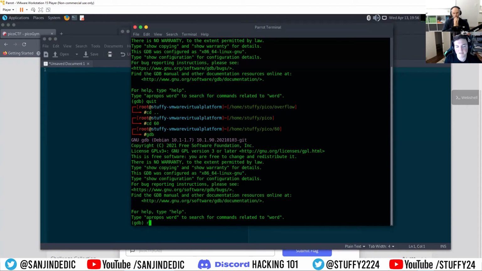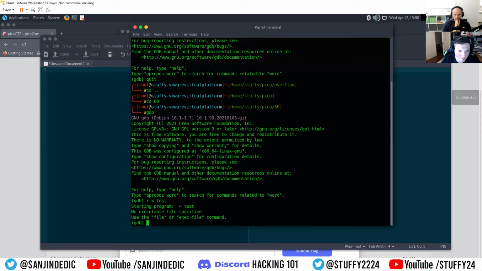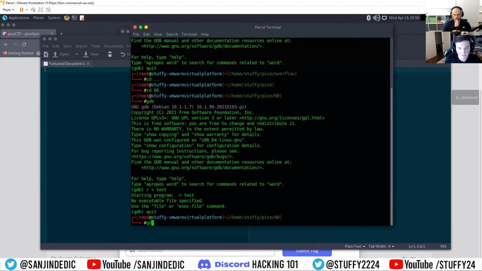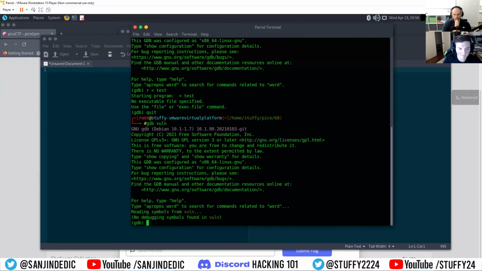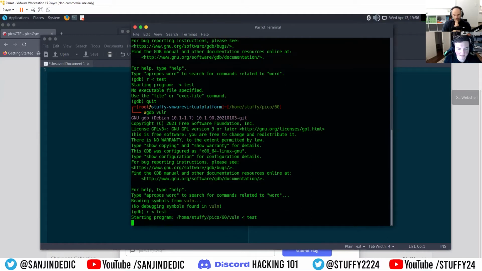R. So in GDB, R will just run the file. And when we run it, we want to feed it that test, because the test is just going to feed it those characters, right? I didn't specify when I ran GDB. So we're going to say GDB, and then vuln is the file name. And now we're going to run, and we're going to feed it the test.